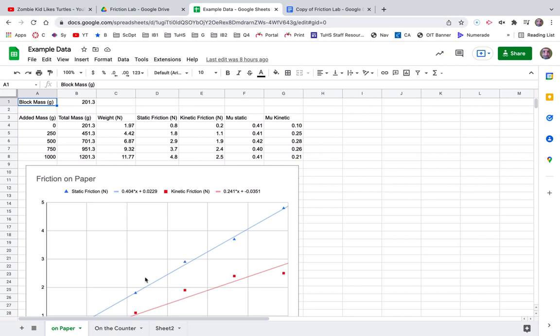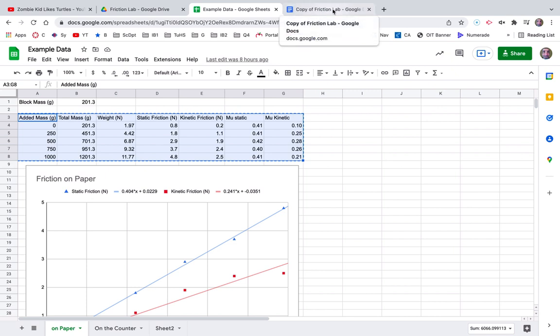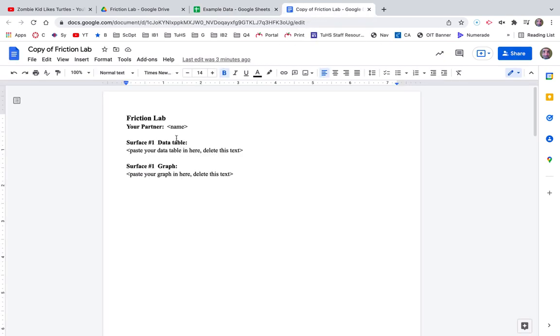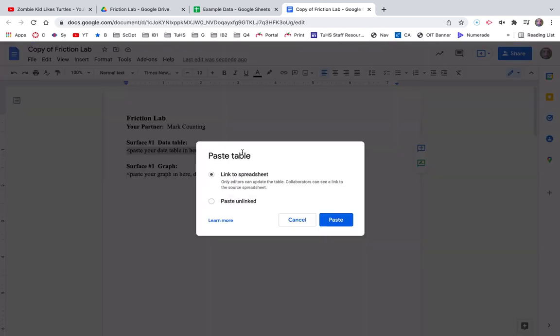And so for the first one, for on the paper, I'm going to grab this stuff and go copy. So for you, it's a Control C. For me, it's a Command C because I'm on a Macintosh. And then go in here. What's my partner's name? Mark Counting, of course, right? And then what you can do is just select this text and do Control V.